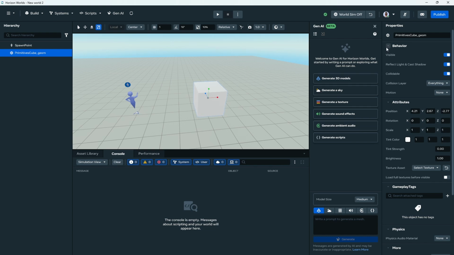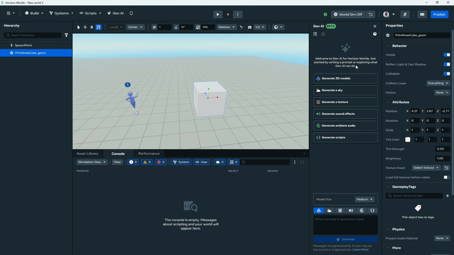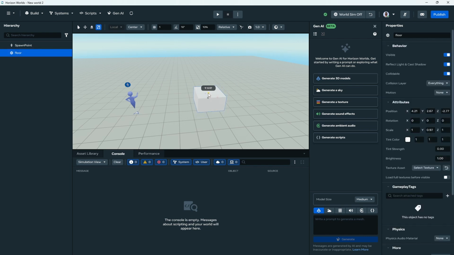Now moving on to the property panel, make sure that you have an object selected first. And you're gonna see that the property panel is visible right now with the various options you can change. First, we can change the name. For example, we can call this floor. And then over here, we can scale it flat like this. Then we can hover over the center and drag. This is gonna scale it through all axes.